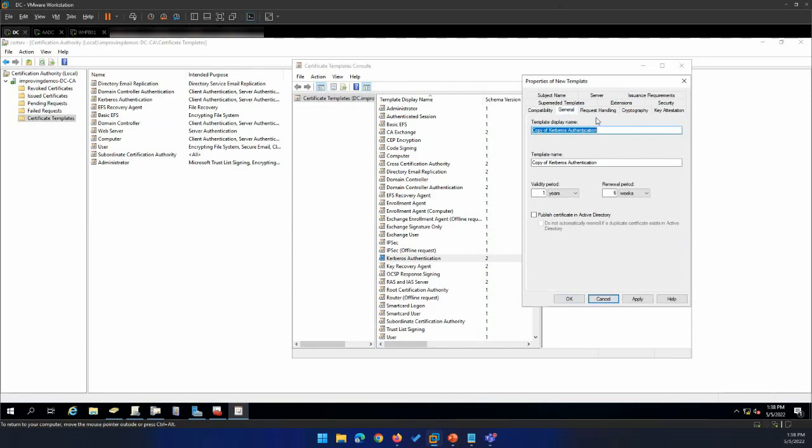So I am then going to change the name of this. Instead of just being copy of Kerberos authentication, I'm going to call this domain controller Kerberos authentication. You can name it whatever you want, but I think this makes a little bit more sense to me. So that's what I'm going to name it. And then we need to go to, let's see, which part?